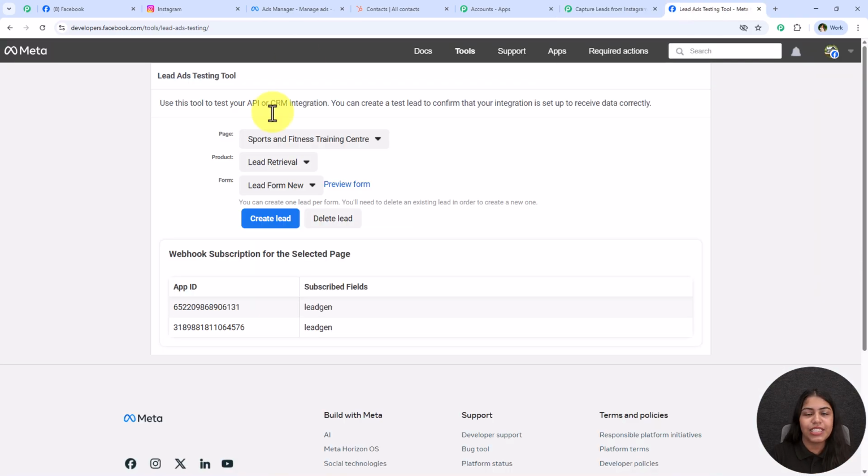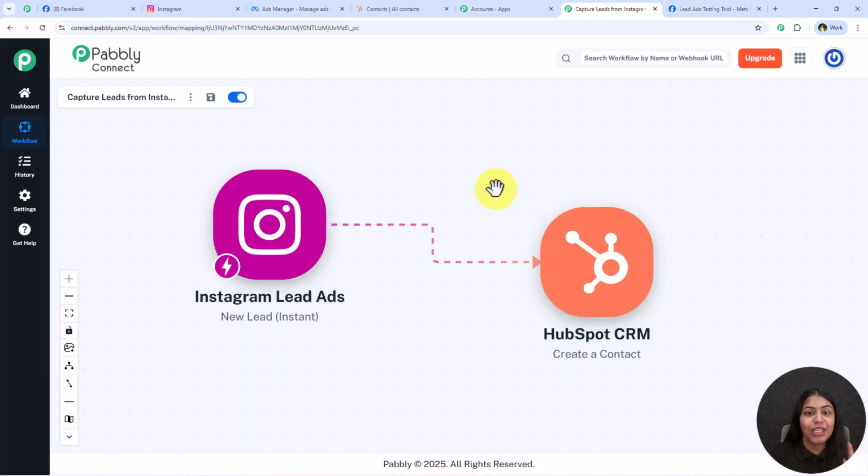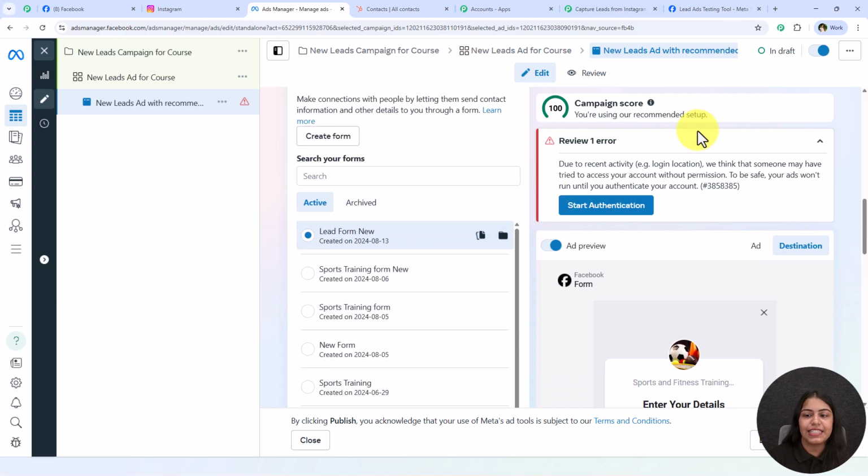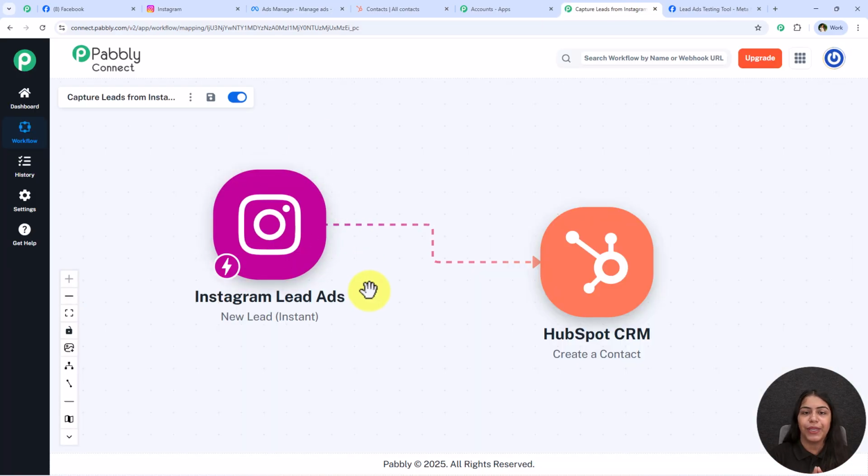I created this for test leads right over here, but it is going to run for live leads too if your campaign is in live mode. As you can see, my campaign is in draft mode. That's why I showed you by doing a test submission.